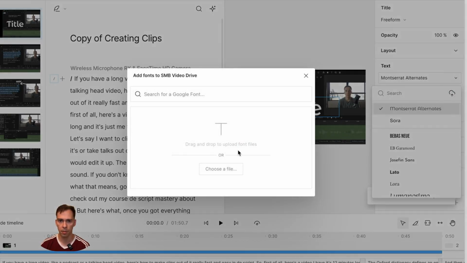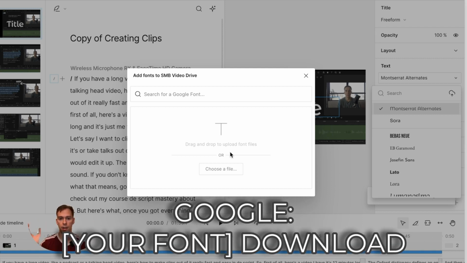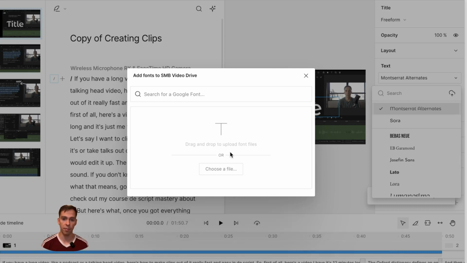I show you the upload method because in addition to getting it from Google, you can also just buy fonts off of the internet. If you Google your favorite font and then download, you'll be able to find it. A lot of them you'll have to pay for, but a lot of them are free as well. A very famous one is the bold font, which is available for free. That's a popular font used in TikToks, but you download it as a .ttf or .otf and then upload it using this method.